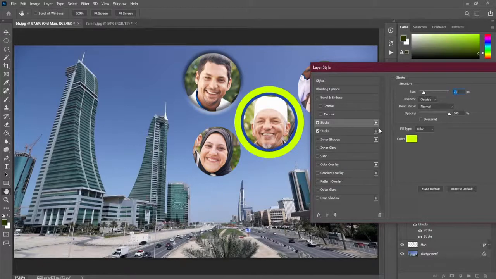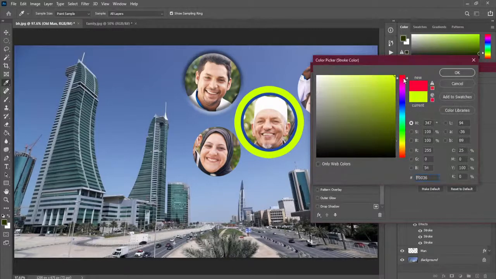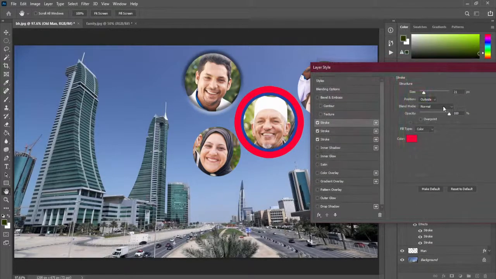Okay. Now I can add one more, and the new one I will change the color to red and change its structure, its position to center. And you can see it is in center now. So I can decrease the size of it. Okay. And you can see all of them are now showing.